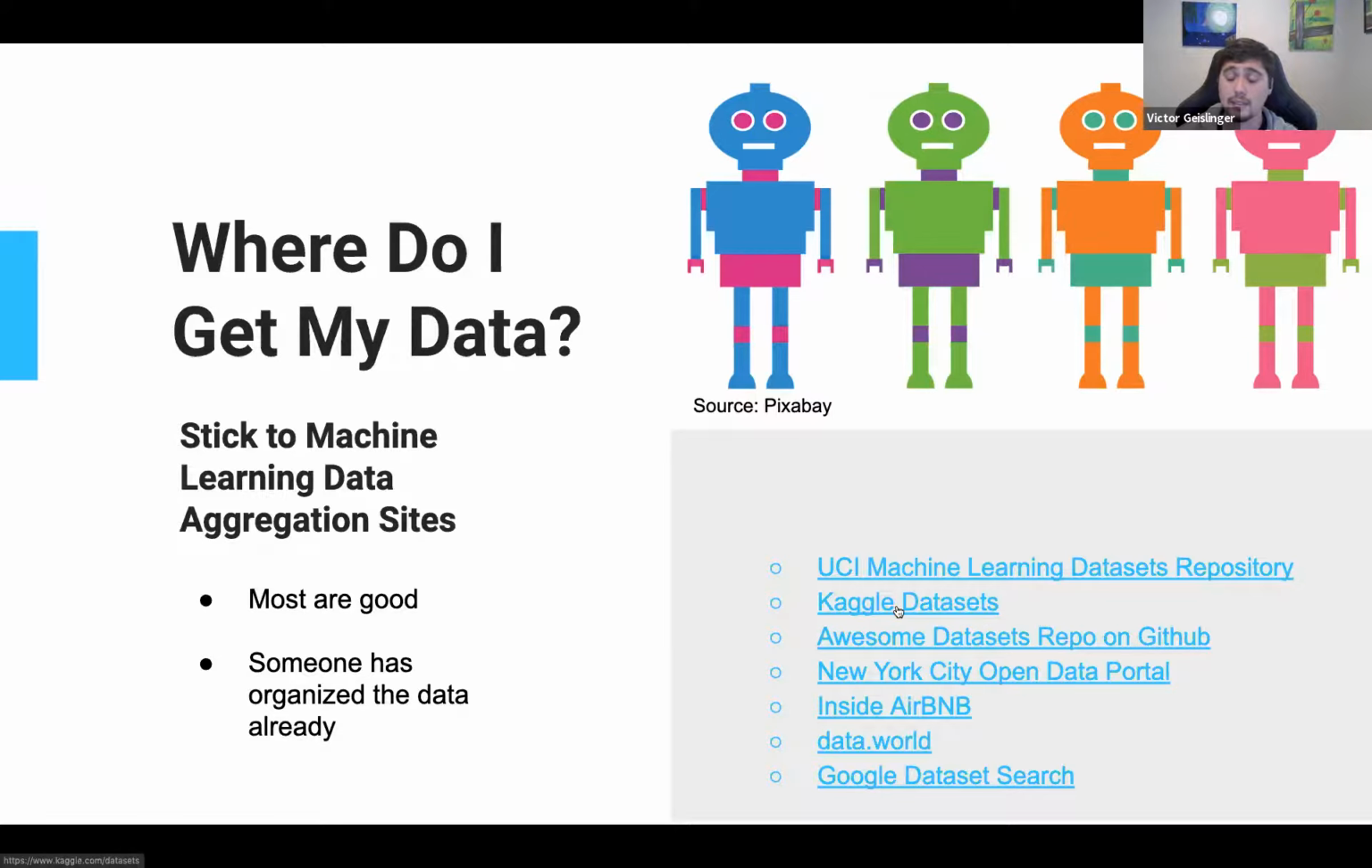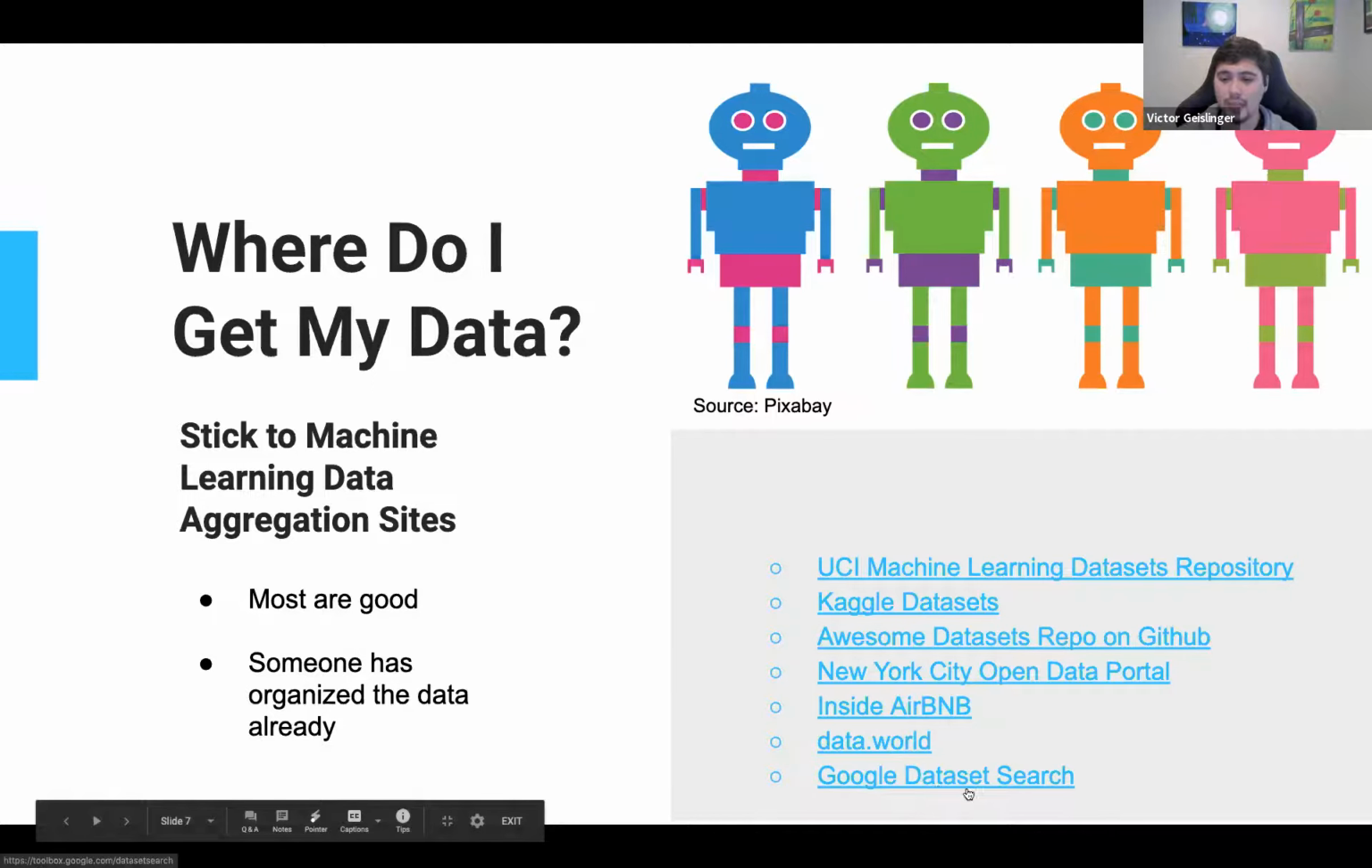Kaggle data sets I really recommend. I will talk a little bit more on that. There's also this repo about awesome data sets. So basically it's a repo of different data sets that people have collected over time, and that might be an interesting one to spark your interest. I haven't used too much of the New York City Open Data Portal, but I hear that one's really good too. There's also Airbnb data.world. And then there's also one that I added here, Google Data Search or Dataset Search.